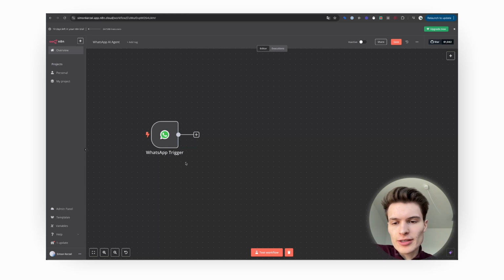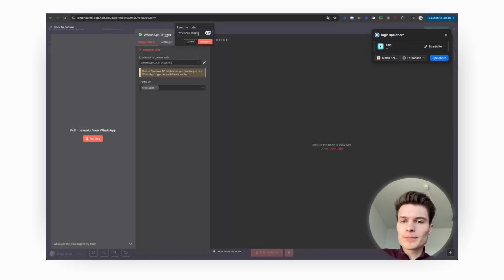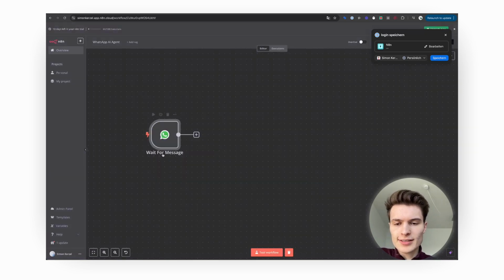So now we've got our first block, the WhatsApp trigger. We can even change the name, for example, wait for message. And now we want to test it. And in order to test it, we first have to authenticate the number.